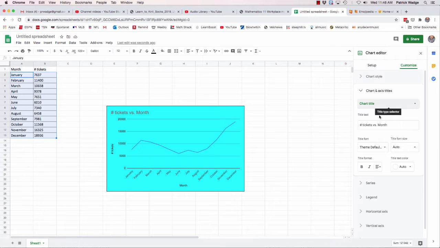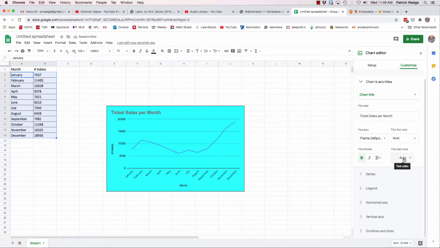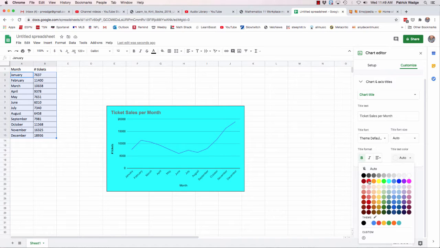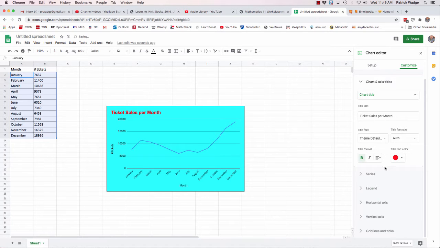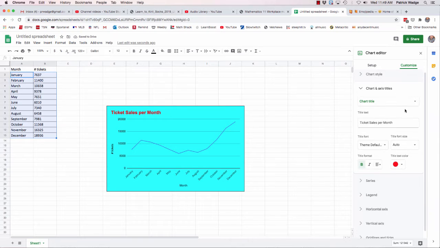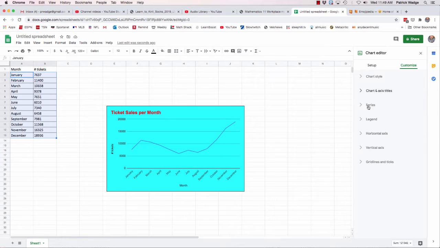So my title, I'll make it ticket sales per month. That was almost what they had, but I like this better. Okay, I could change the font, I could change the size of it. Maybe I want to make it bold, change the color. I'll make it red. I don't know, I'm just making this up. I know it doesn't look good, but it doesn't matter. All right, so there we go.